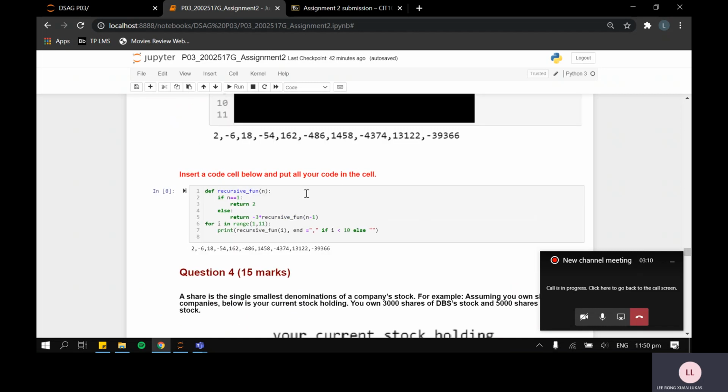So for question 3, if n equals 1, it will return 2. Otherwise, if it's more than 1, it will do this formula where it's -3 times the previous term, and after that it will print out the first 11 terms, and this is so that the last one doesn't end with a comma.